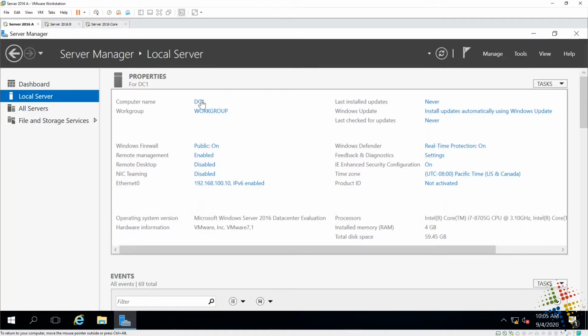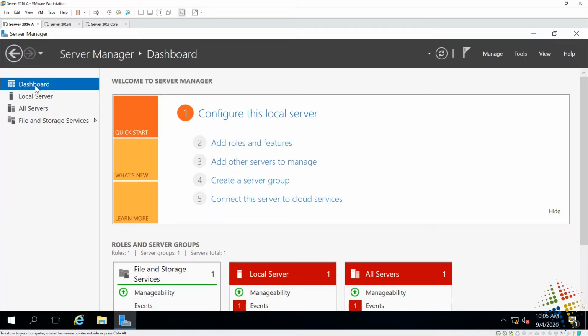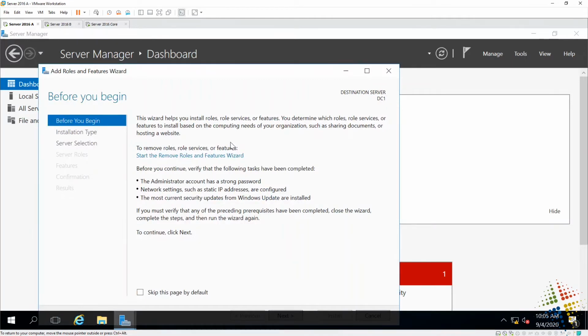Then back to Server Manager, we'll see I've already named this DC DC1. However, it's currently in a workgroup. So I'm now ready to install Active Directory. In order to do that, I need to add the role. I can do that a couple of different ways. My preferred one is to come up to Dashboard and just click Add Roles and Features.